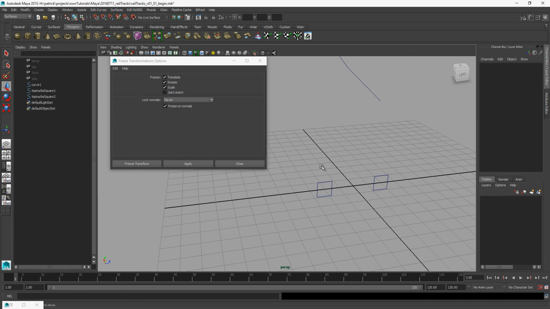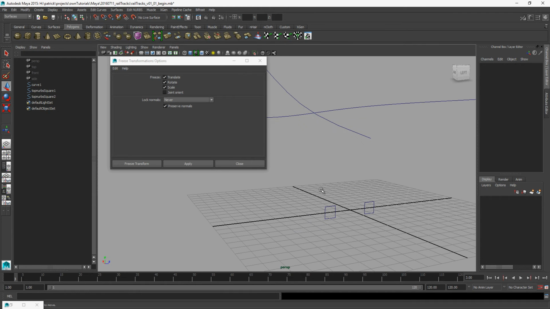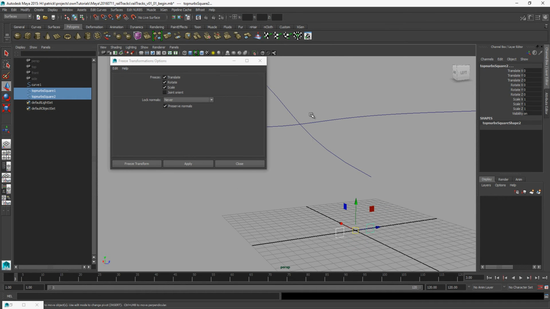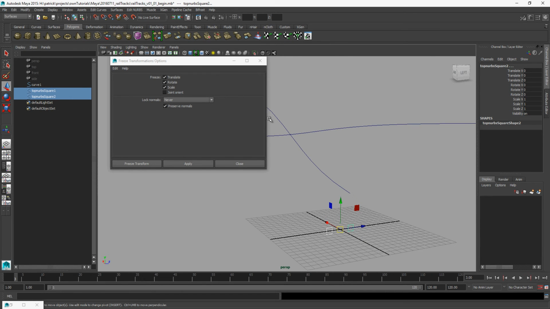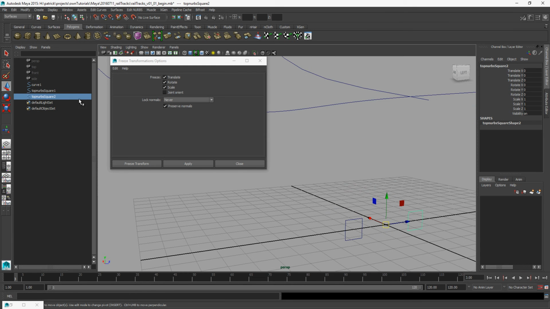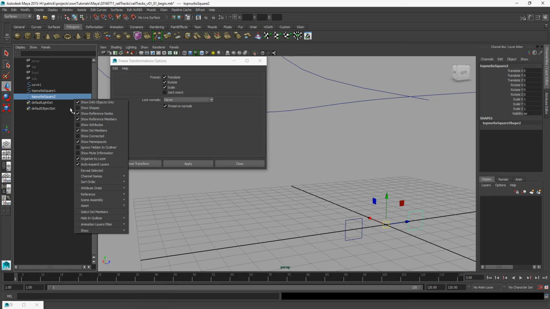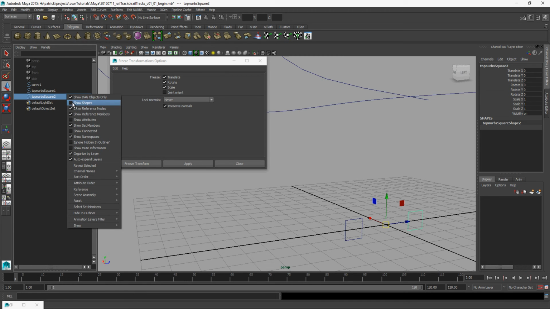So apply, and they're reset. Okay, now the principle behind this is so that we can treat these two as one object and loft these two square cross sections, so we have two pieces of geometry extruded in one shot, in one go. So how are we going to do that when they are separate? They need to be under one object. So the way to do it is, if you're not showing shapes in your outliner, I want you to right click and show shapes.